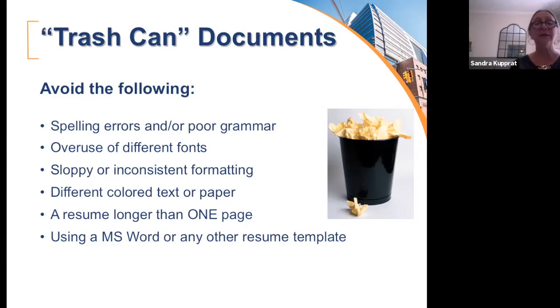You must have no spelling errors or poor grammar. That's really, really important. Overuse of different fonts: I've had people with all different bolds and italics and all sorts of colors. It's important to not overdo it, because that could be distracting. Sloppy or inconsistent formatting is also a problem.